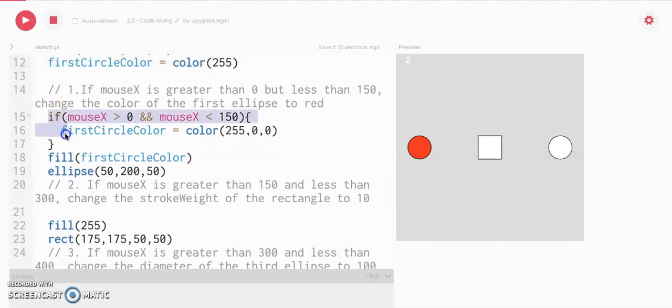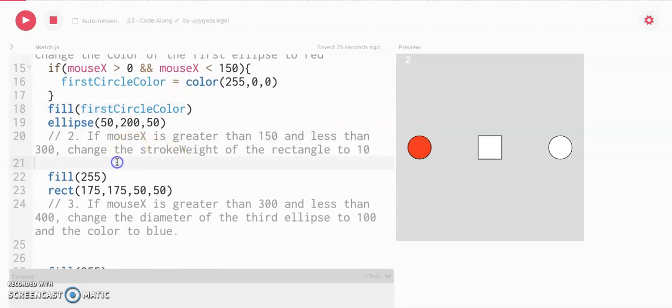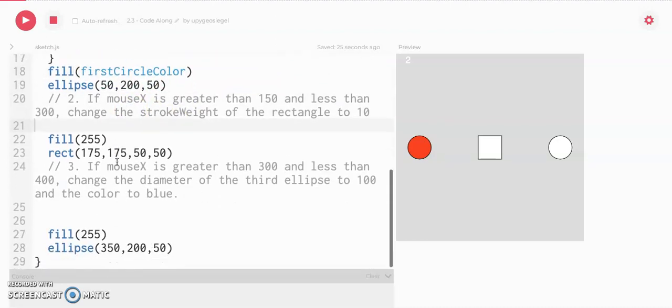After that, we create an if statement. If mouse x is greater than 0 and mouse x is less than 150, we're going to change this variable to the color of red, and then we're filling our ellipse with whatever first circle color is. Okay, so that's the first thing. Let's move on to our next one.